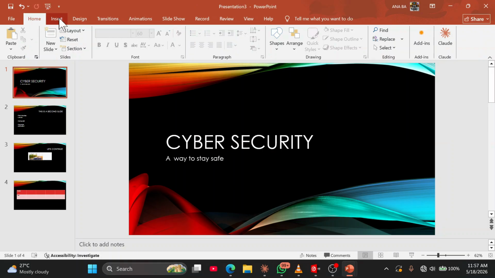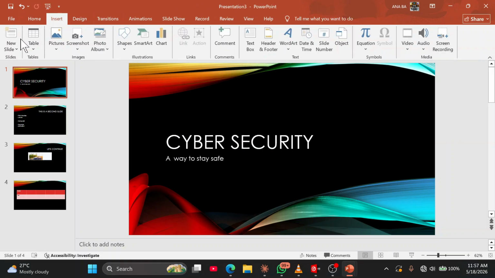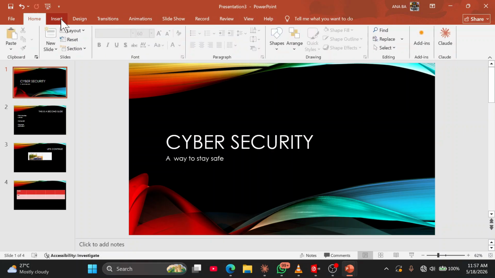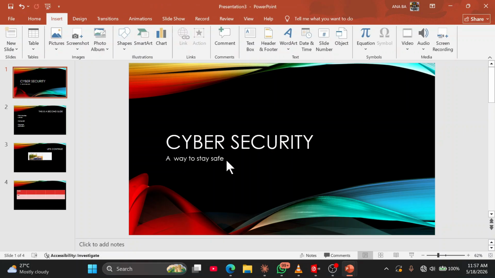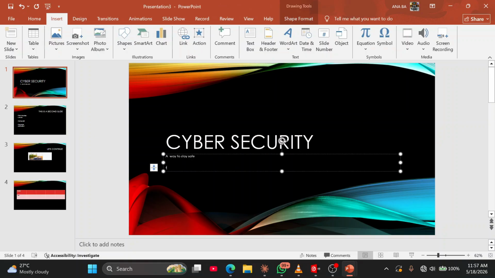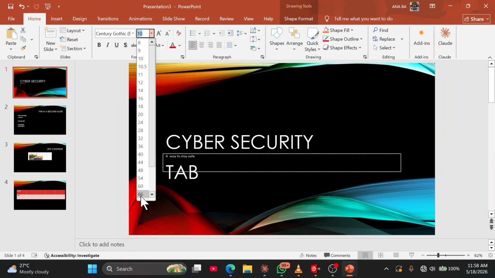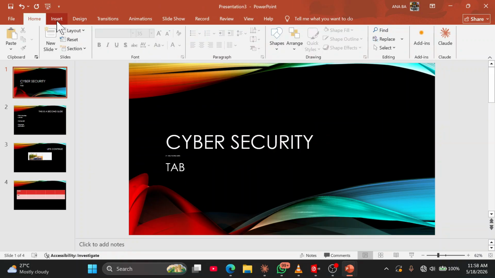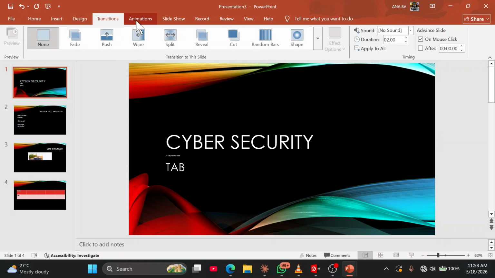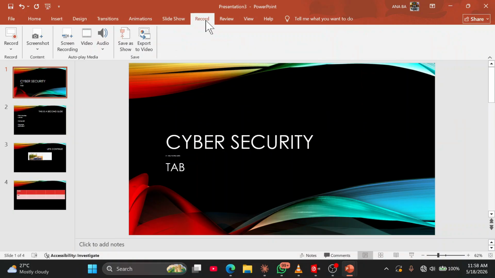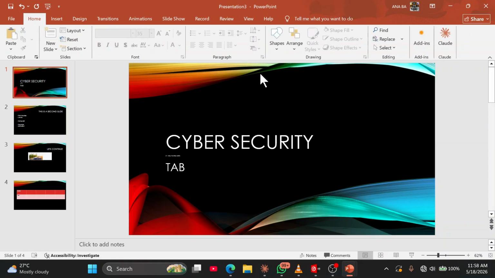Okay, so these commands that we have here are on a ribbon, and these are called tabs. So home tab, insert tab. Let me spell the word. The word is tab. So the insert tab. Let me increase the font. So we have the insert tab, design tab, transitions, animations, slideshow, record, etc. All these are called tabs. Then we have this as the ribbon.